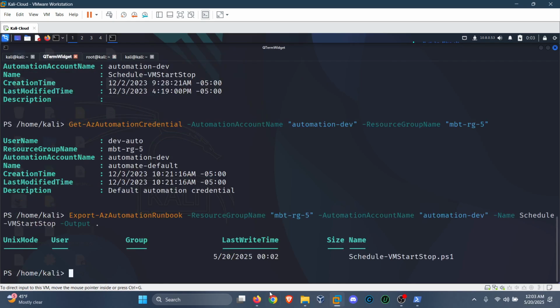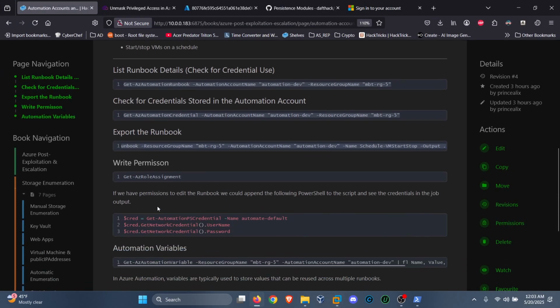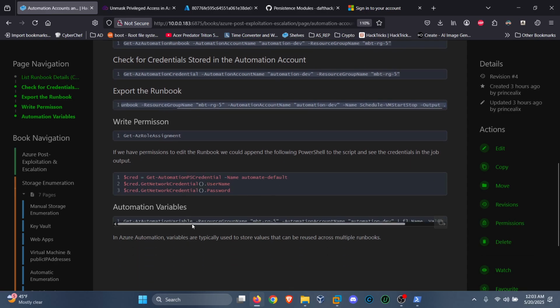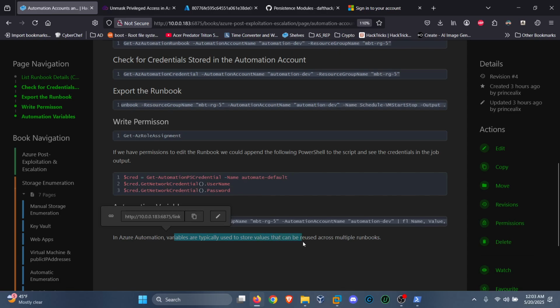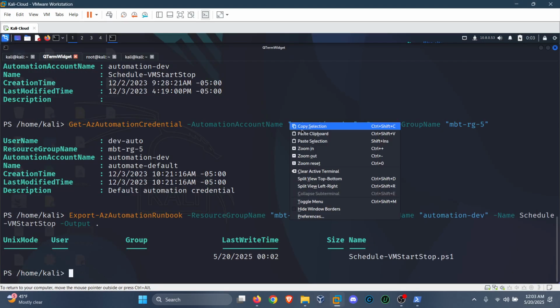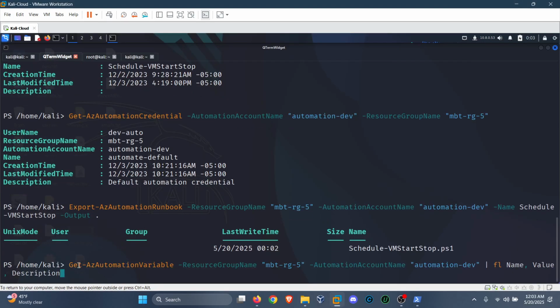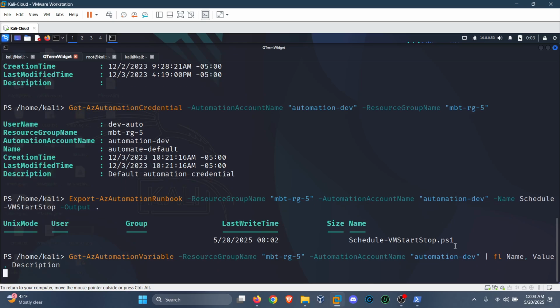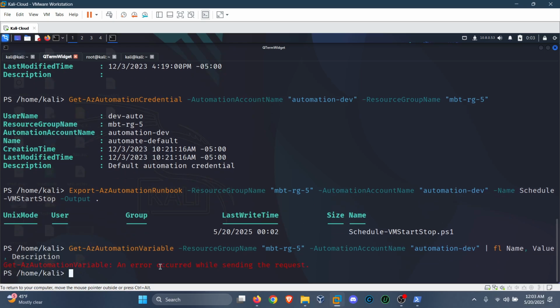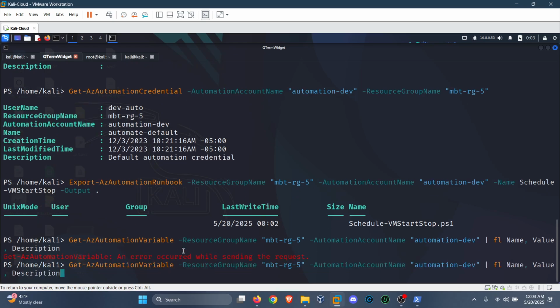So the other thing that we can do is see environment or automation variables. As noted here in Azure Automation, variables are typically used to store values that can be reused across multiple runbooks. So let's go ahead and use this Get-AzAutomationVariable, resource name, automation account name, and we can get name, value, and description. Error occurred while sending request.